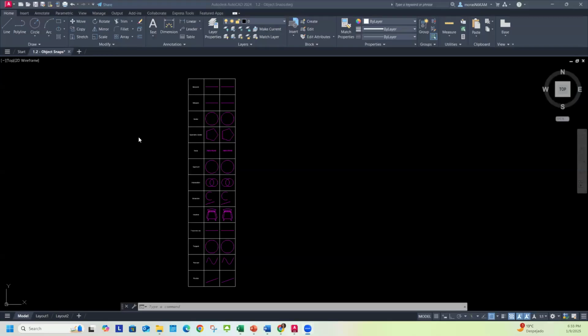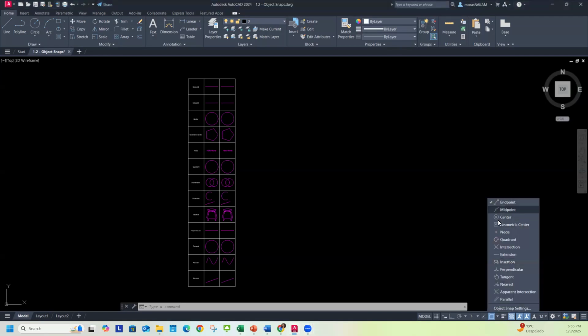Hi. So, in this assignment, we are going to be talking about Object Snap. And Object Snap can be found down here on the status toolbar. And if I open this up with this little drop-down arrow, there are several settings for the Object Snap. And so, usually you want to have multiple of these on. So, I like to have an endpoint, midpoint, center, geometric center, quadrant, intersection, perpendicular.